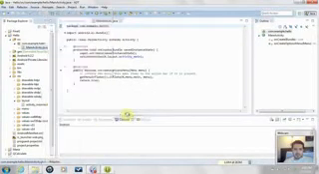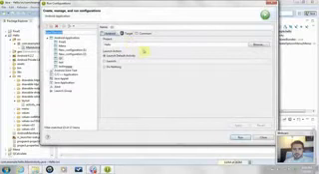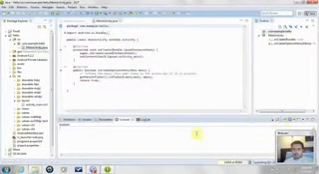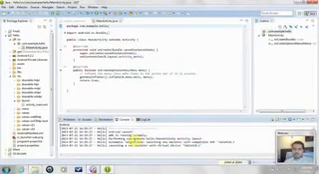Choose Run As, Run Configurations, make sure that the project is selected and choose run, and you can follow it here on the console. It will take like 7 to 10 minutes for it to run on the emulator, so I'll pause the video, I'll come back.